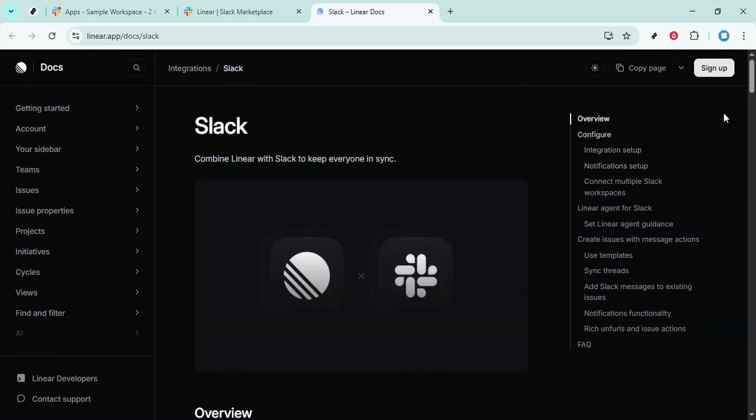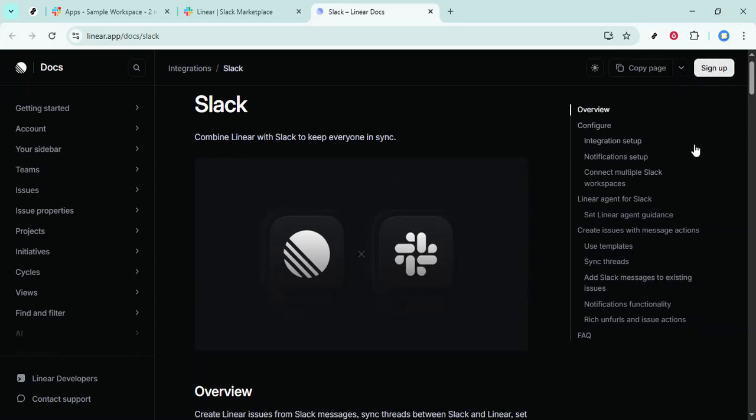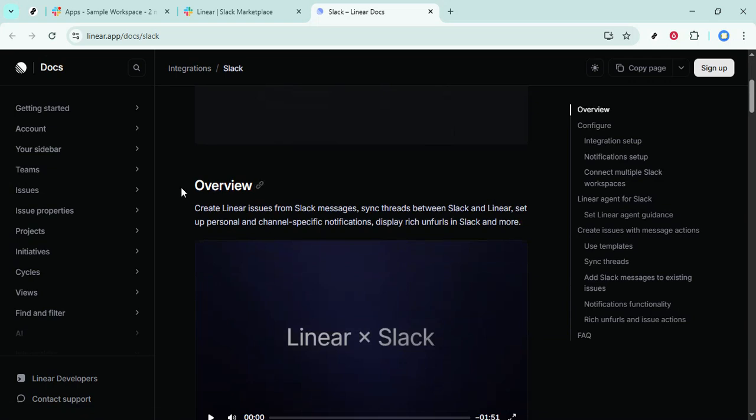If you already have a Linear account, sign in. If you don't have one yet, click Sign Up and create your account. When Linear asks for permission to connect to Slack, approve the connection to finish the setup. Once authorized, you should see a confirmation either in Slack, in Linear, or both.